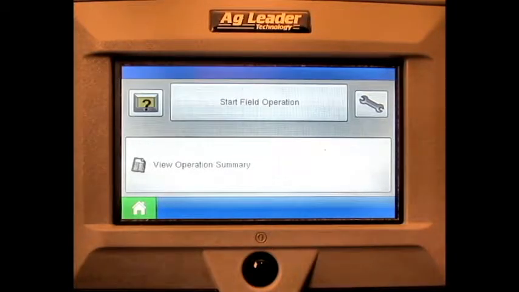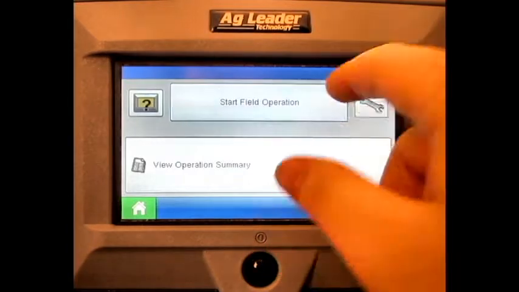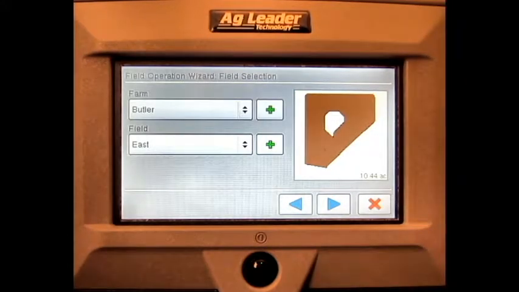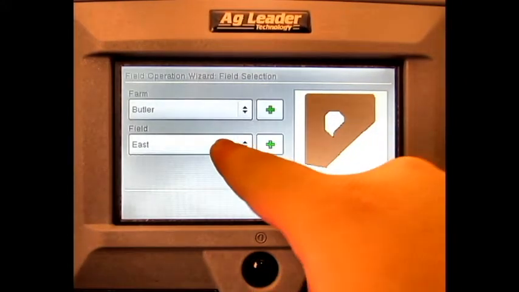In this video, we will cover how to load a .irx prescription on an application configuration run screen on the Ag Leader Edge display. From the home screen, press the Start Field Operation button. Select the correct growing season and grower. Select the correct farm and field.